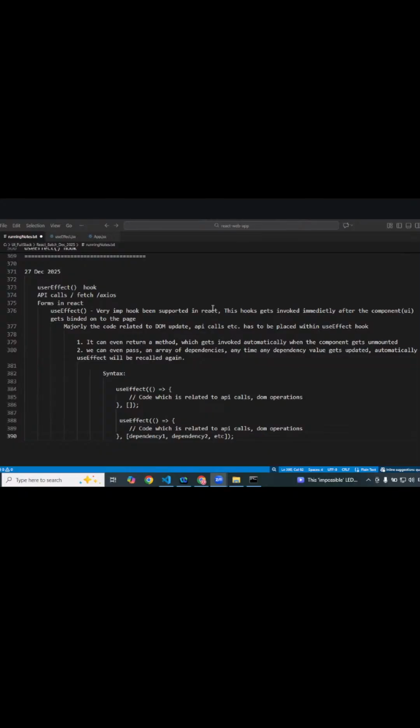Okay, so let me separate your questions. Your question is, there are lots of synthetic events which are available, which is mostly recommended in real time. Question number one. And question number two is, there are a number of hooks which have been supported in React. So which is mostly used in real time, right?